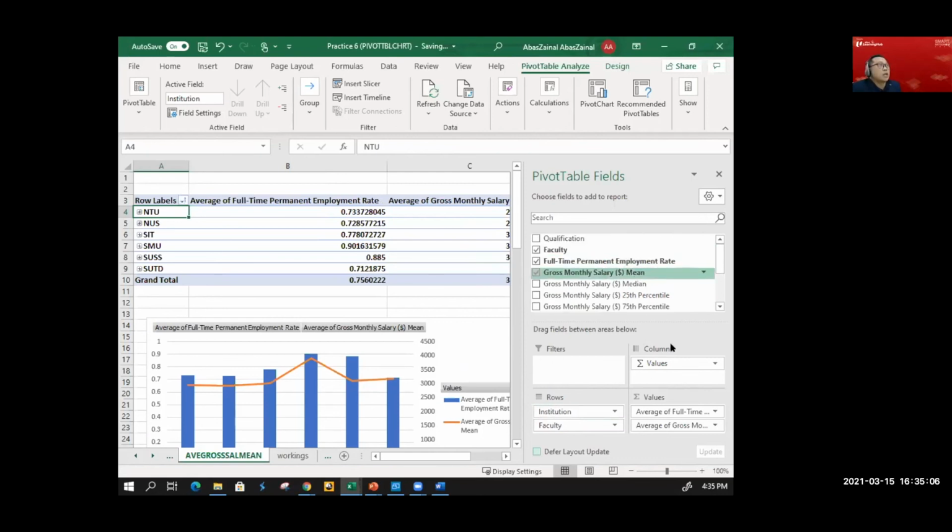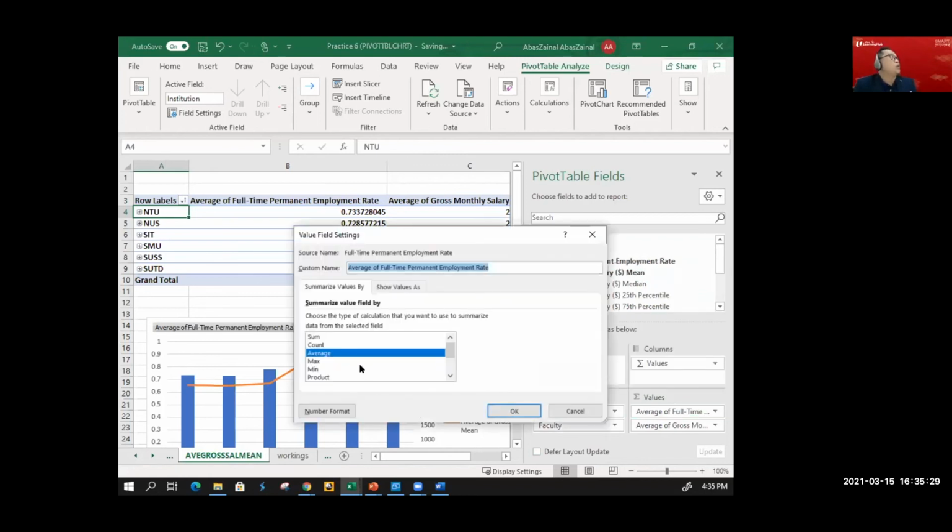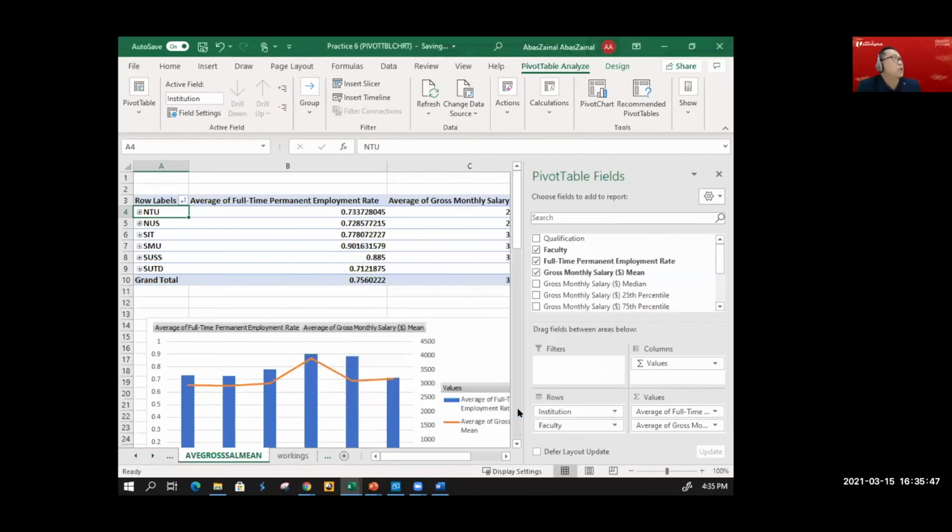And the other thing, of course, is average full-time, okay, what is this? Average full-time permanent employment rate. Because by default here, you do not have average full-time. What you have is full-time employment permanent rate. So how do I change this? There is a drop-down menu here. You need to click on the drop-down menu, go to value setting. This is where you change from default sum to average. Why average? Because you want to find out what is the average permanent full-time employment rate, not the total sum of full-time employment rate, for example. Once you've done that, click OK, then it will change.